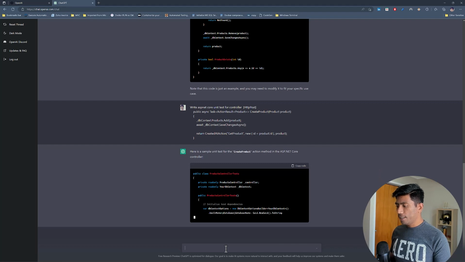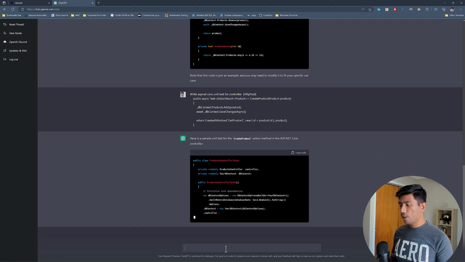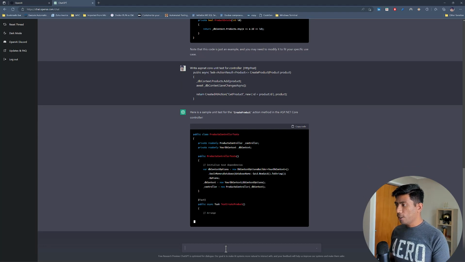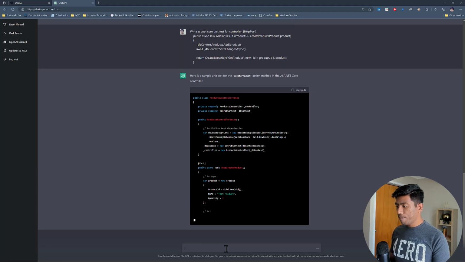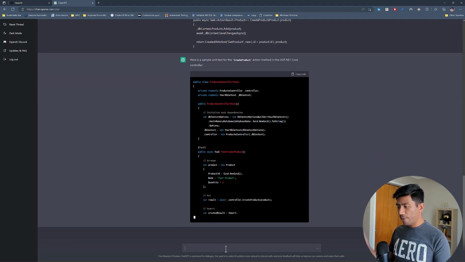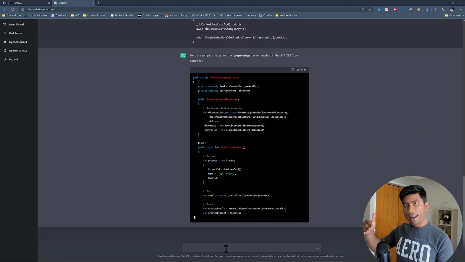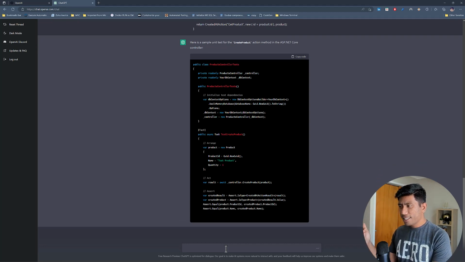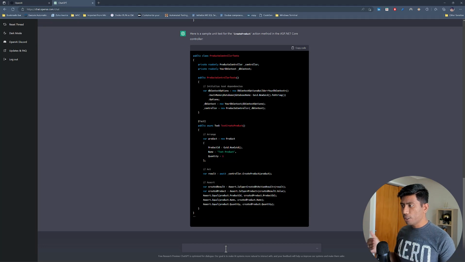And you will see that it is initializing the test dependencies, and it is also using the in-memory database. And you will notice that it is writing a beautiful test for me. It's also doing an arrange, act, and assert operation, and then verifying what the operation is that you are looking for. I mean, this is not just a simple unit test it is doing.